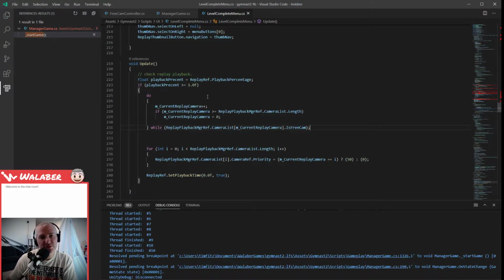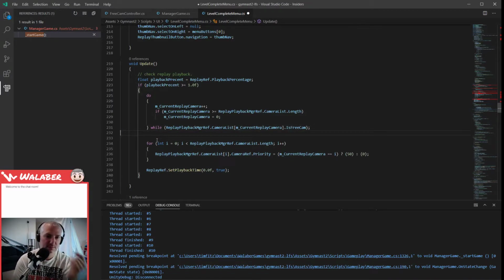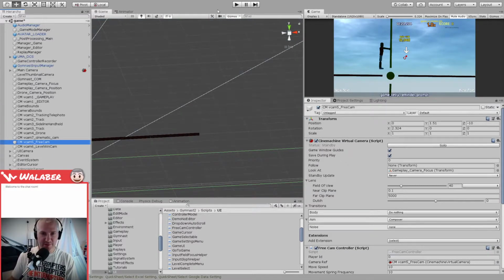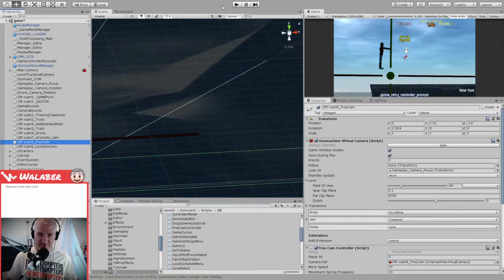So what this should do now is, let's say we're on camera 0, we come in here, we set it to camera 1, we're not at the end of the list, and then we check, is camera 1 free cam? If it is, we'll keep going. If it's not, we pop out. I think that will do it. It's a long time since I've used a do while loop. Almost every time I think I'm going to use one, I end up rewriting it as a for loop or just a while.